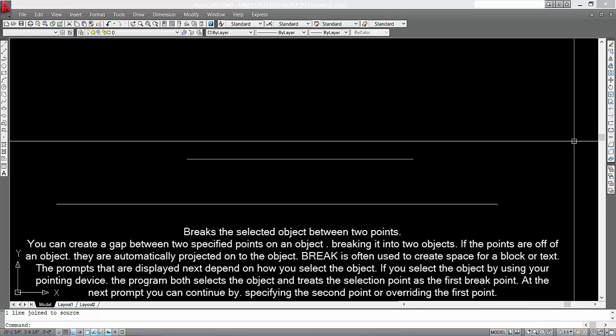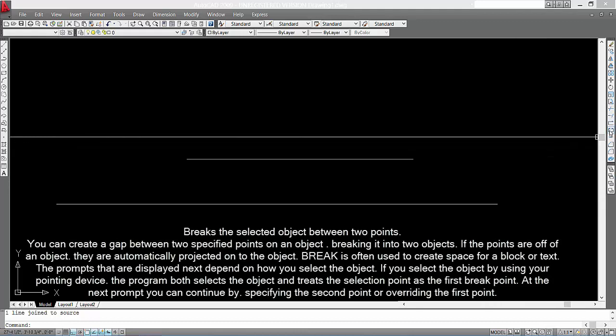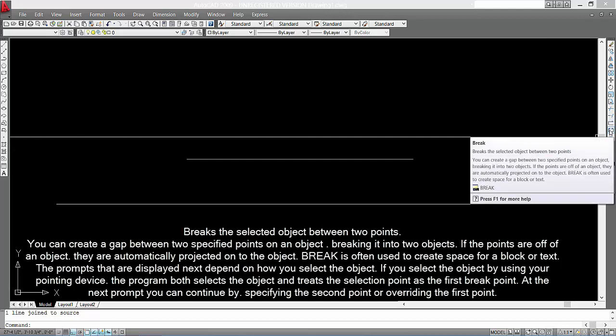Break. Breaks the selected object between 2 points. You can create a gap between two specified points on an object, breaking it into two objects. If the points are off of an object, they are automatically projected onto the object. Break is often used to create space for a block or text.